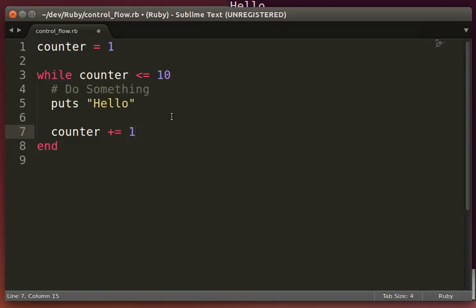Otherwise, you're going to get an infinite loop, because the condition is always going to be counter less than or equal to 10. 1 is always less than or equal to 10. So it's going to run this forever, keep saying hello, hello, hello forever. And that's something you don't want your program to have, right? That's really bad. So always put the increment operation at the end of the loop to make sure the count goes up by 1. And eventually it will hit the upper bound that will make the loop break and stop.